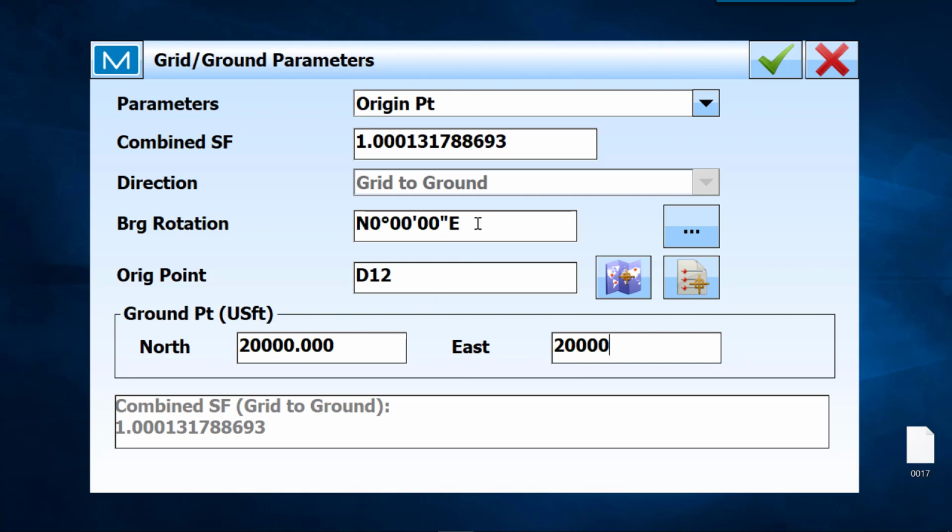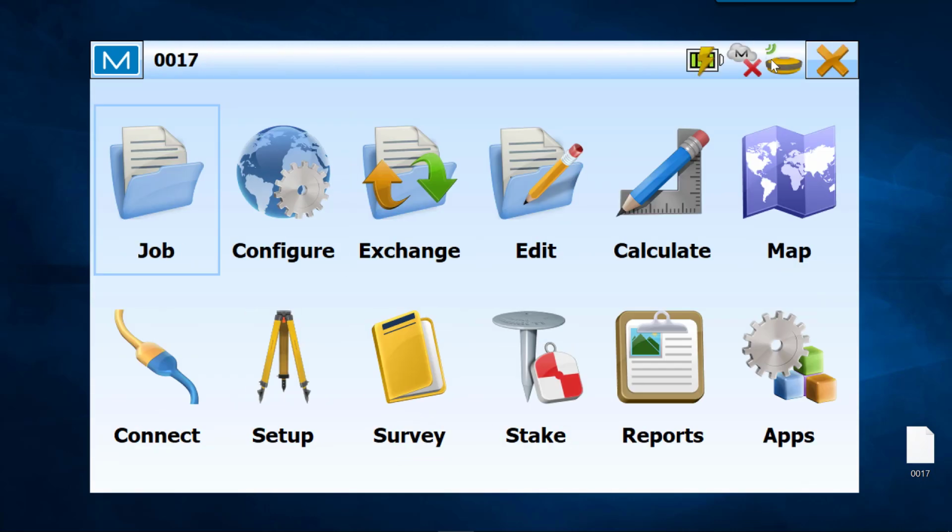And then in the previous video, if you wanted to rotate to north, you could do that at this time. The main thing we're using is just point number 12 to calculate a combined scale factor for us to use for our total stations. So with this all filled out, we're good to go. We can press OK and then close out of here.